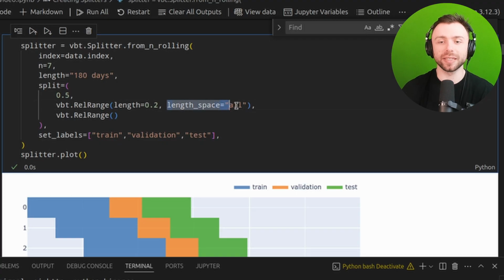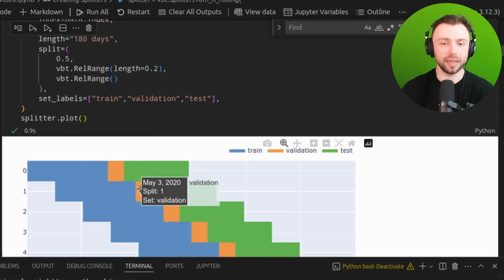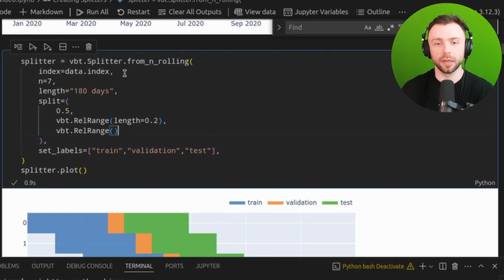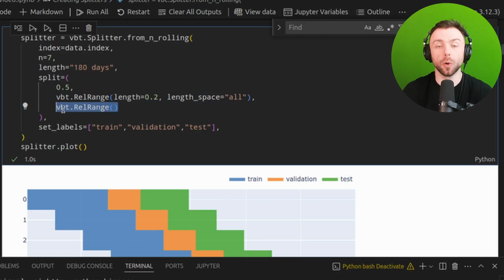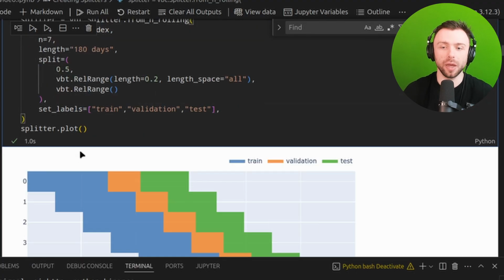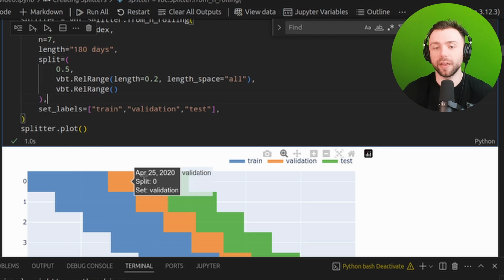And then we also have to provide this length space argument. So I'll show you what happens if I don't do this. Hopefully you can see that this validation set has gotten a lot smaller. If you don't provide that length space equals all, it will actually just take 20% of the remaining space here, rather than 20% of the overall split. And then if you leave it blank, that will just consume all of the available space. So what we end up with is a training set with 50% of the data, a validation set with 20% of the data, and then a test set with 30% of the data.